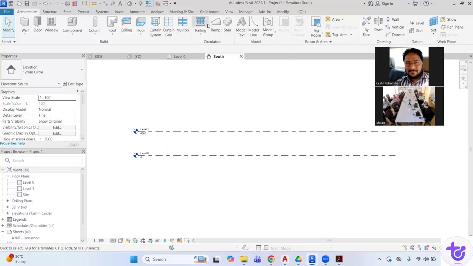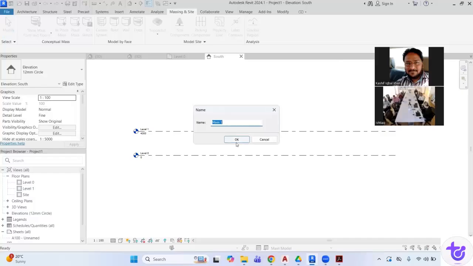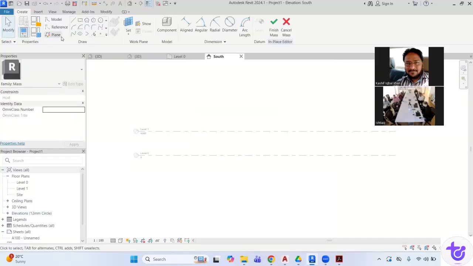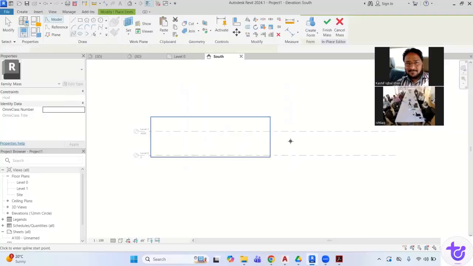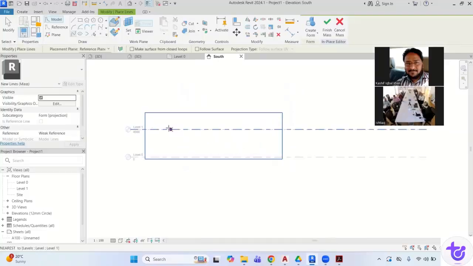Okay. Now I'm going to Massing and Site, creating an in-place mass, and then I'm going to create a spline. It will ask for the work plane, right? So I will take the first reference plane, which I have created on the top. Whatever I create will be created in that work plane only.